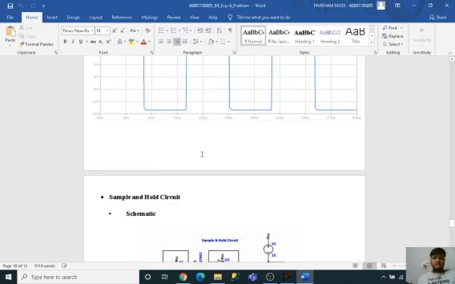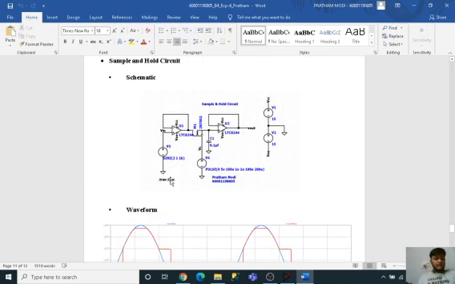And the final one is a sample and hold circuit. A sample and hold circuit samples an input signal and holds on to its last sample value until the input is sampled again. The main advantage of using this type of circuit is in digital interfacing, analog to digital conversion and pulse code modulation systems. So this is the basic and simple sample and hold circuit.